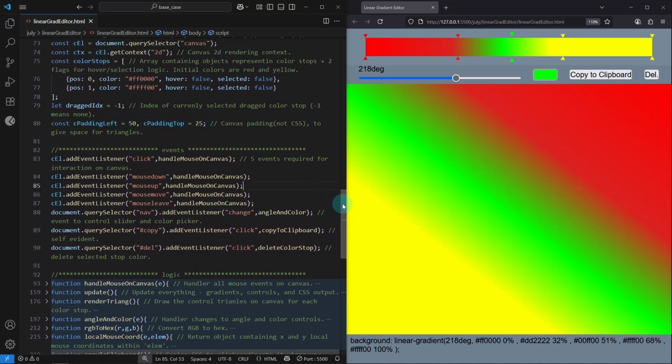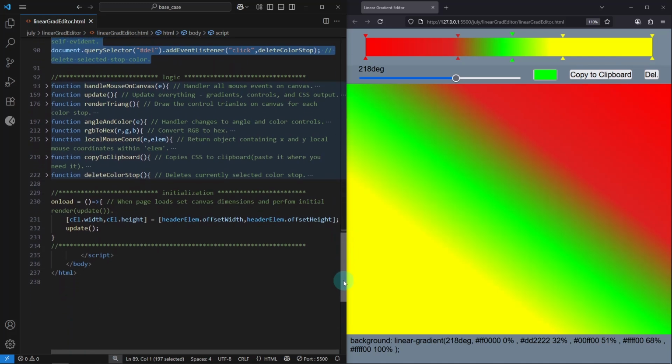Five mouse events for the canvas element. They all use the same function, handle mouse on canvas, as a callback. The change event on the nav element handles the angle slider and color picker. Two click events for two buttons, to copy the constructed CSS declaration to the clipboard and to delete the currently selected color stop. The logic section contains functions.